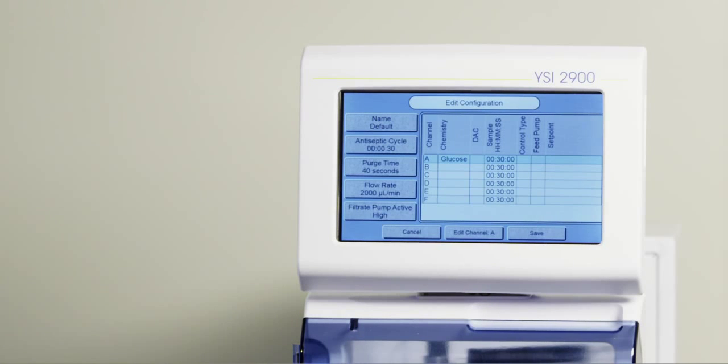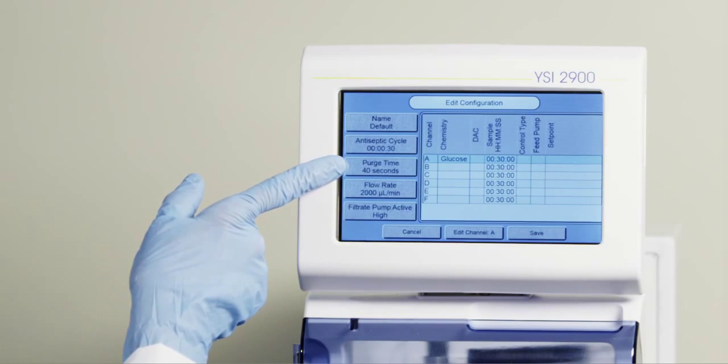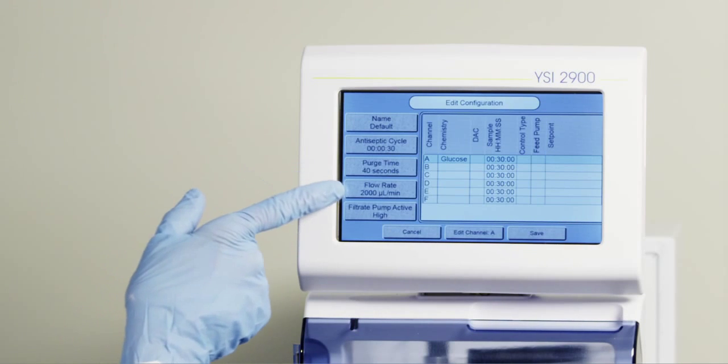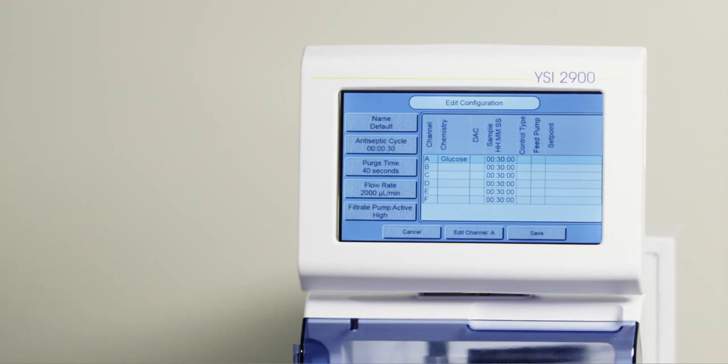The purge time is the amount of time the pump runs to push the last sample through the lines before a new sample is taken. The default setting is 40 seconds and can be increased depending on the flow rate and the distance between the bioreactor, the Sartorius pumps, and the instrument.